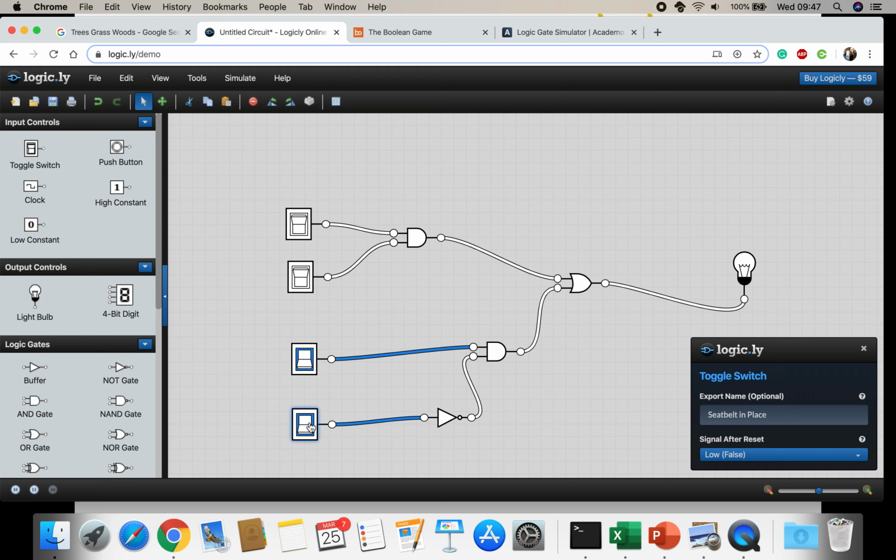Now that's all going fine, but what if someone has unbuckled the seat and the car is in drive? If they have buckled their seat, it's fine. But the moment they unbuckle their seat and the car is in drive mode, it beeps. And if all of them are there, it still beeps.